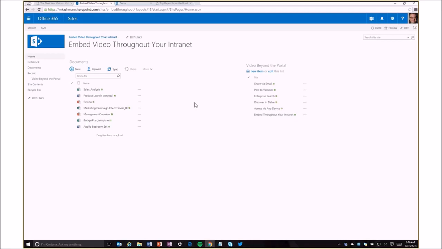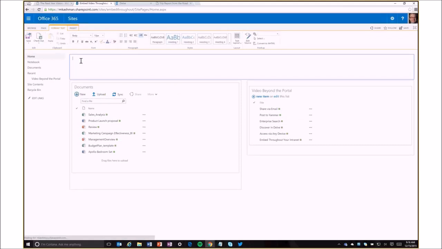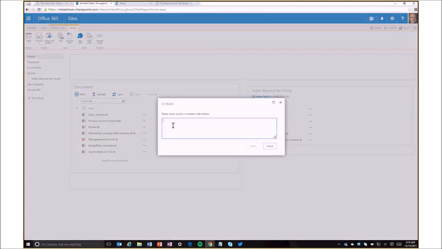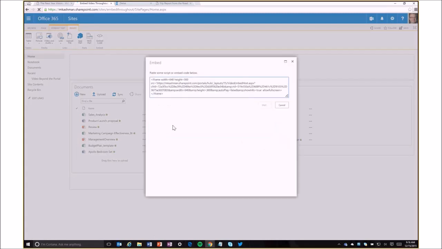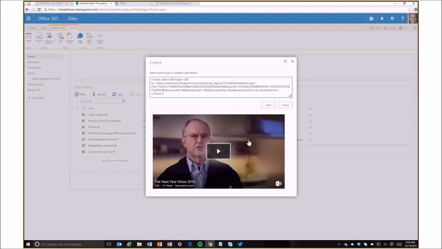But for the effect of wanting to embed it very easily, I'm just going to go into edit mode on this team site. And at the top here, I'm going to click Insert. I'm going to click the Embed Code, which you can do with video. You can also do it with an Office Online piece of content. So I could embed a PowerPoint, a Word document, Excel file. And it's effectively using that same SharePoint web part.